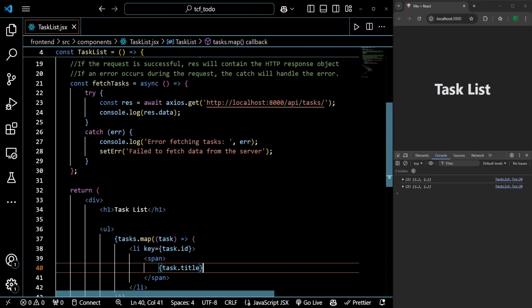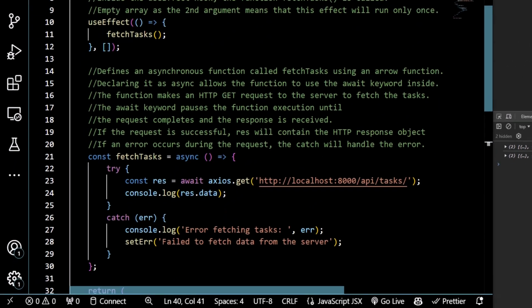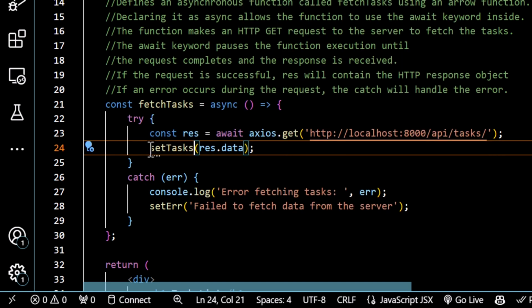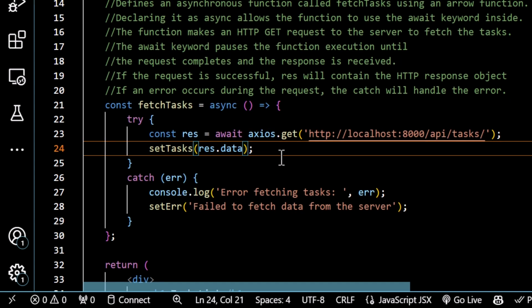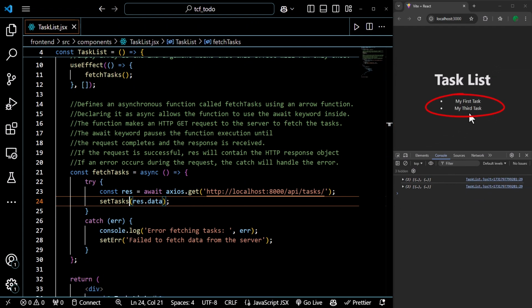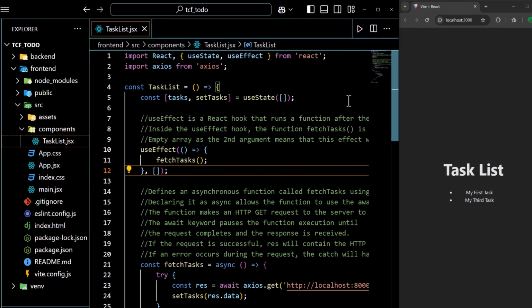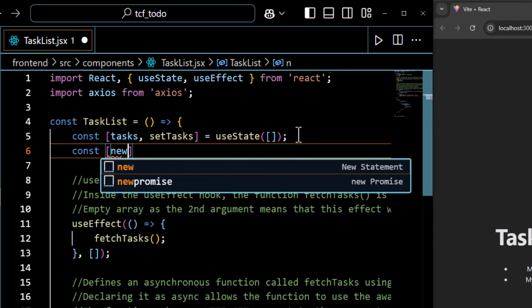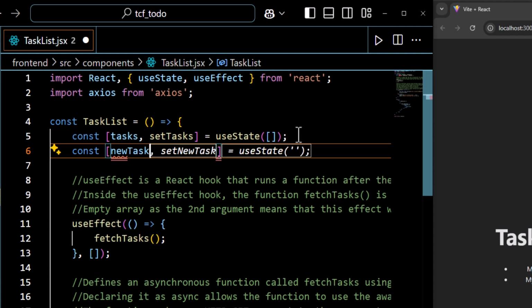Now let's change console log to setTasks in our fetchTasks function. This way we can actually see our tasks render on our page. If we refresh Chrome, now we can see our tasks listed. Now we need to initialize another state variable called newTask, which will contain user input for new tasks.